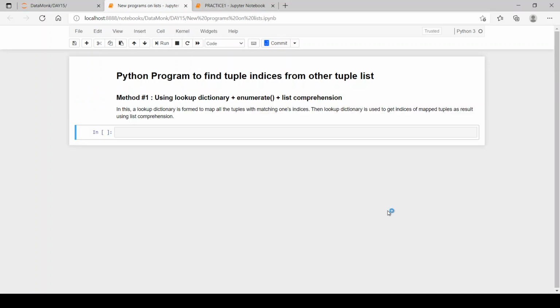In the first method we'll use a lookup dictionary plus the enumerate function plus list comprehension. A lookup dictionary is formed to map all the tuples with their matching indices. Then the lookup dictionary is used to get the indices of the mapped tuples as the result using list comprehension. So let's code, and I will tell you in the code what exactly happens.